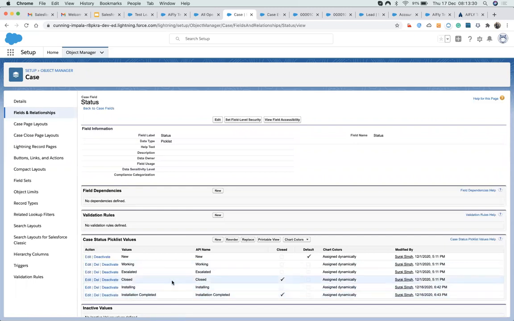Whenever I'm talking about it, in any future requirement or any place where we talk about a lead being closed or status being closed, it means that on their status pick list there is a column called closed, and whatever values are related to that closed column, when the status becomes one of them, it is marked as closed. Suppose the status of this case becomes closed, then it is marked as closed, and if the status of this case becomes installation completed, then it is also marked closed.